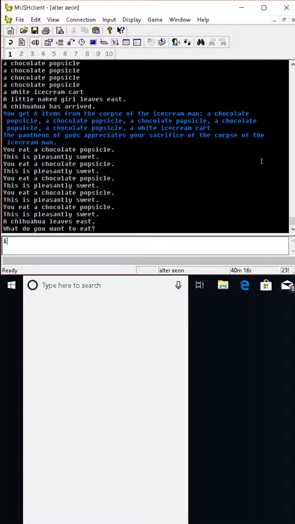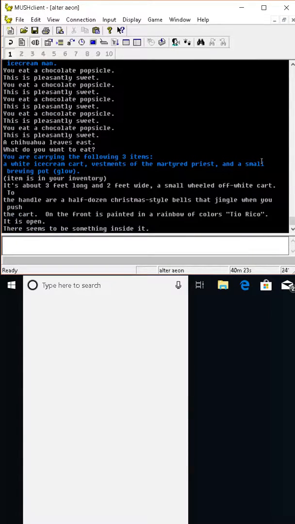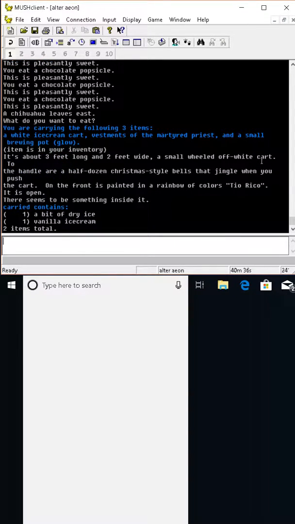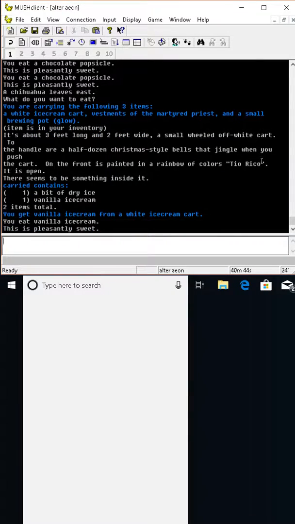You are carrying the following 3 items: a white ice cream cart, vestments of the martyred priest, and a small brewing pot. It's about 3 feet long and 2 feet wide, a small wheeled white cart. The handle has a half-dozen Christmas-style bells that jingle when you push. The cart on the front is painted in rainbow colors. It is open. There seems to be something inside it. It contains 1 bit of dry ice and 1 vanilla ice cream. You get vanilla ice cream from the white ice cream cart. You eat vanilla ice cream. This is pleasantly sweet.